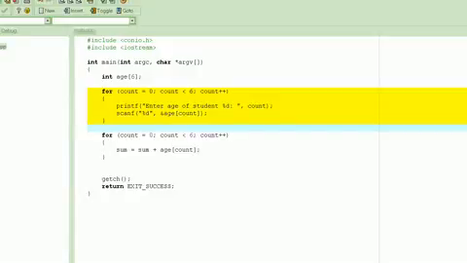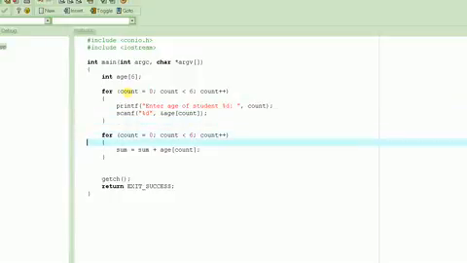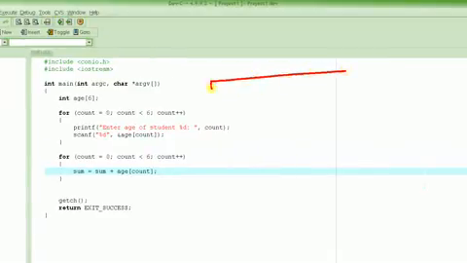input the values of the age of each of the students, and then storing it into a variable called sum. Okay, and this is how you do it when you have to keep adding on some. When you have to keep adding, keep adding. So this is how the array looks like right now.